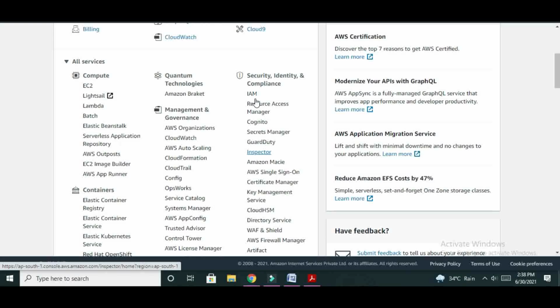Besides this, it also provides security groups and access control lists for instances and virtual private clouds, and we can write IAM policies so that we can restrict the access of different users to different AWS resources.